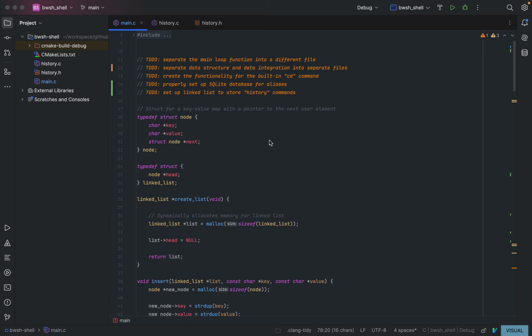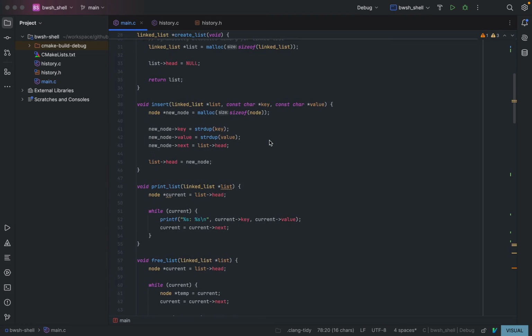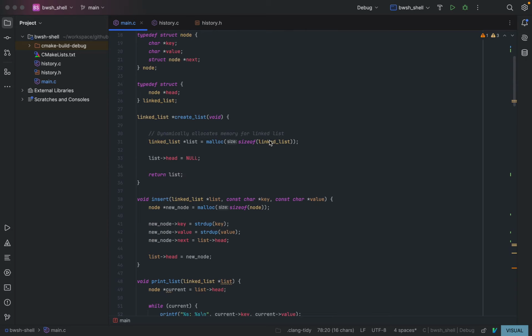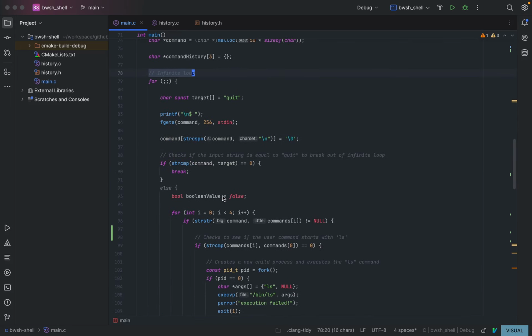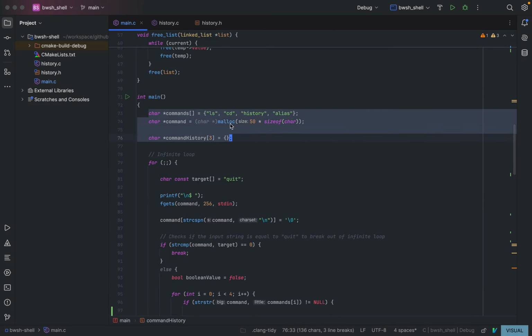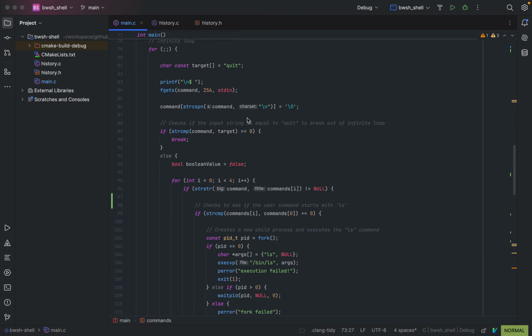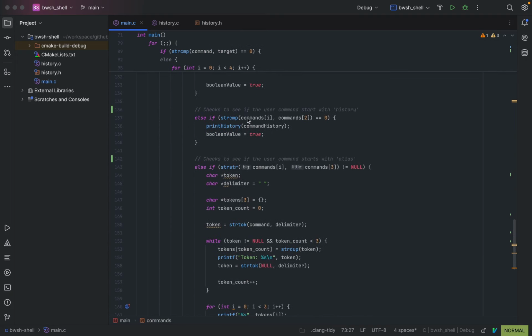And so that's relevant to all three categories: I could definitely take more time to comment out and document what each one does, especially for this linked list here, and for these up here, this array for built-in commands. This dynamically allocates memory for the user command, command history, and so I could definitely document a lot more and more frequently, and especially with the comments as well.